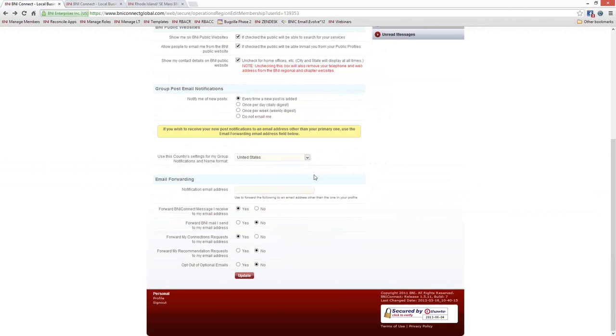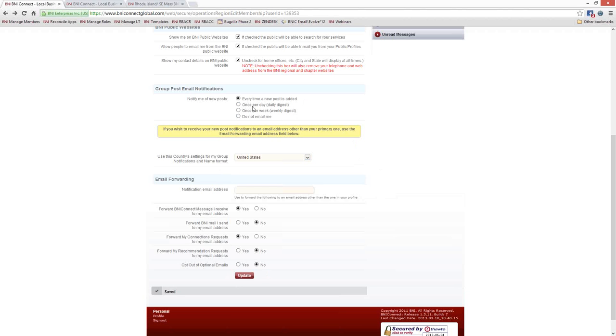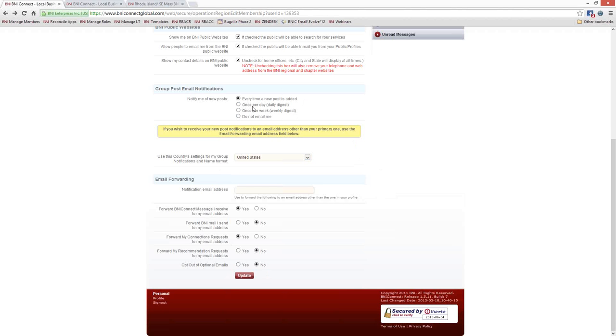Now the rest of the settings on this page have to do with how BNI Connect notifies you of certain things. This first section is if you're participating in groups, if you are a member of one of the groups in BNI Connect, how often you get emailed about updates in any of those groups. If you are the creator of a group or are heavily participating, I highly recommend that you choose every time a new post is added. Otherwise, you can choose a once per day daily digest, a once per week digest, or you can choose to opt out altogether.